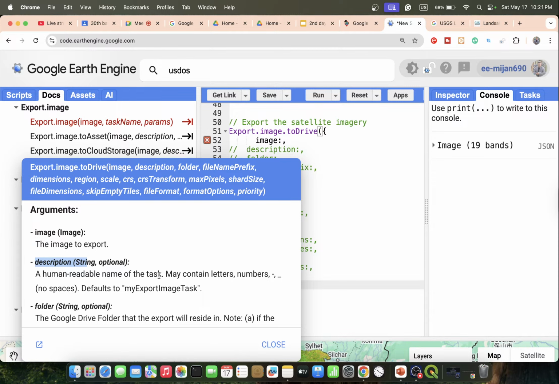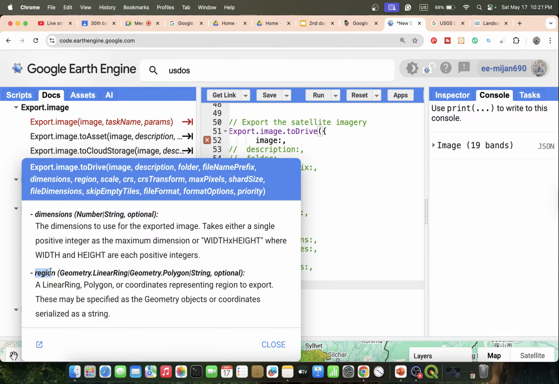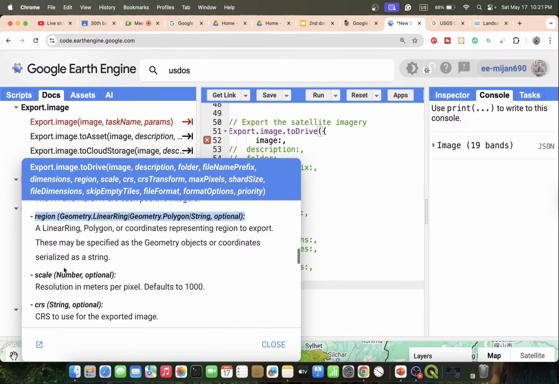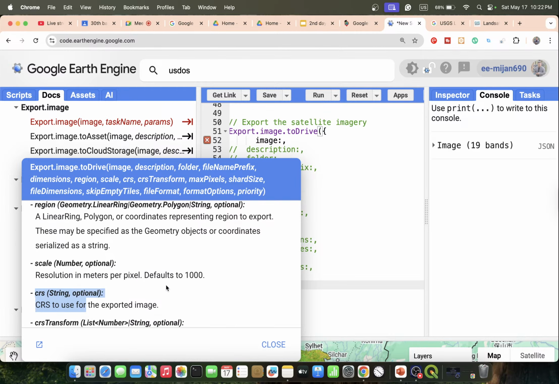Then you can see the file name prefix, it's not needed. Dimension, it's not needed. Region is basically your shapefile variable name. Okay, just put the variable name. Scale is the resolution in meters per pixel. Okay, resolution in meters per pixel, so just put here the pixel size. CRS is the coordinate reference system to use for the exported image. It's also optional, not needed, but just try to use it. So let's go try to apply.